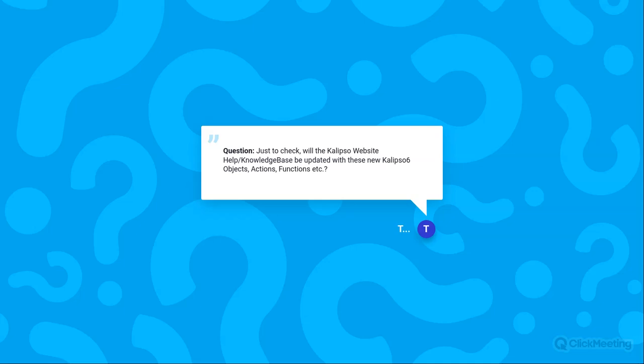So for sure, we already started doing this. We already started updating our help files. And on Monday, when we release Calypso 6 for download, we will also release the help for version 6 that has the new functions, new actions, etc.